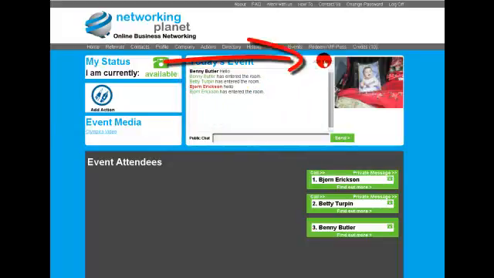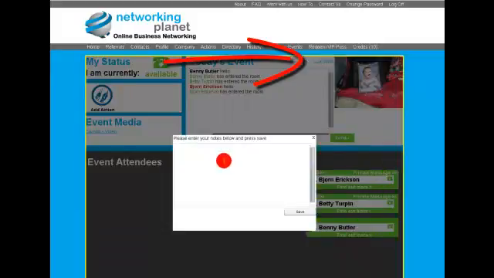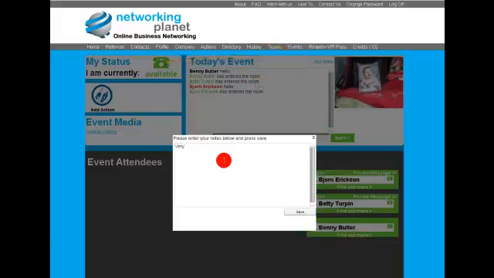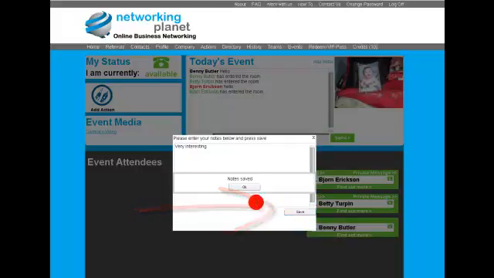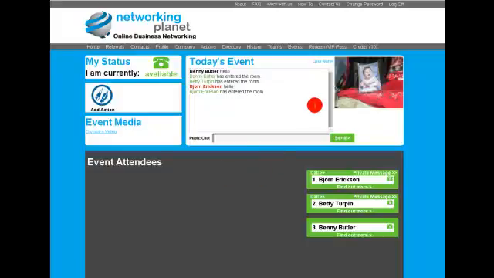If we look at some of the other functionality within the event, I can click on add notes. So while the speaker's talking, I can type things into here as a reminder and save those. And I can keep going back to those and adding to those as the event goes on.